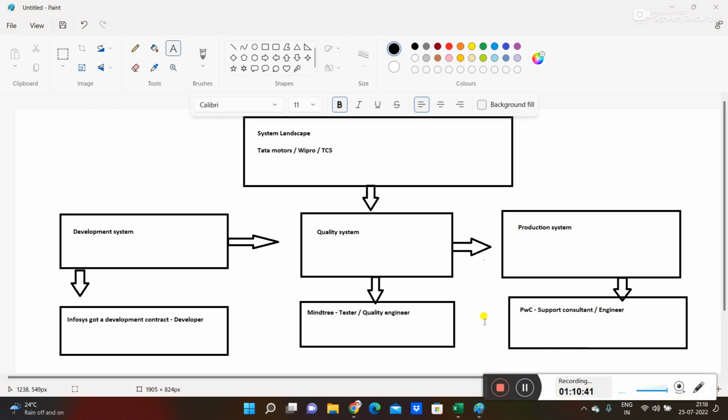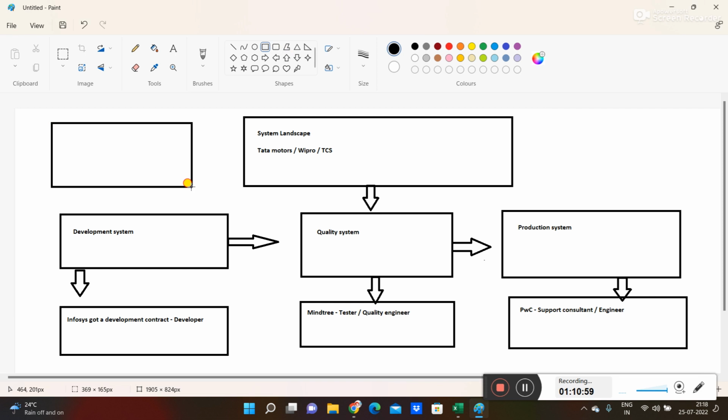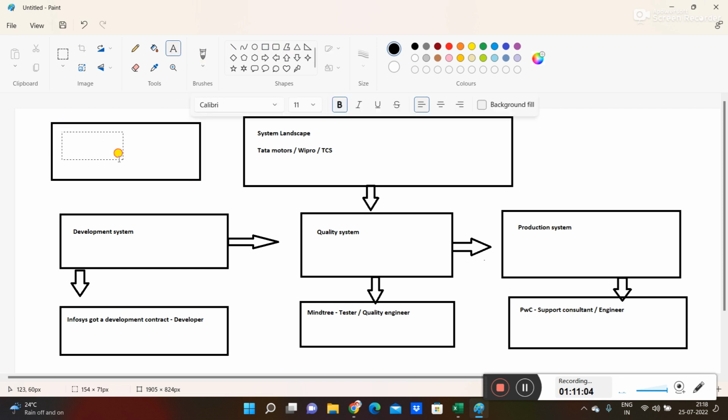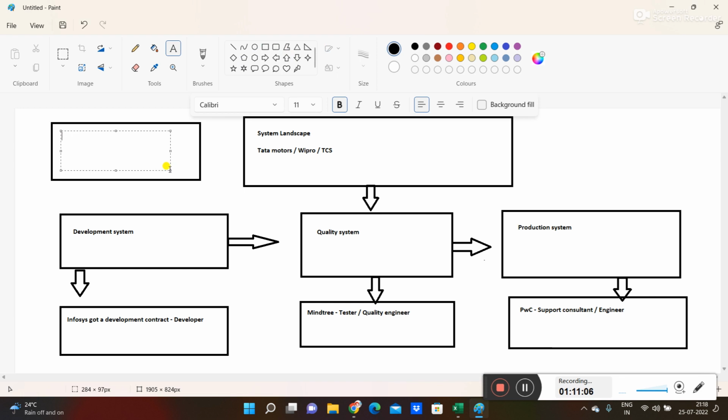Again, I'm telling you, this is a basic system landscape you need to understand. It's not that all customers or clients will always have just development, quality, and production. There is a possibility they can have two more systems. One is a sandbox, if they wish to have it. It depends on the budget: how much budget they have, that many systems they can configure. This is sandbox.